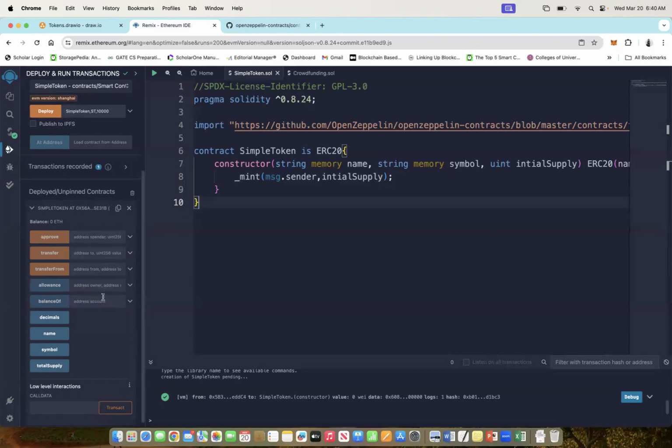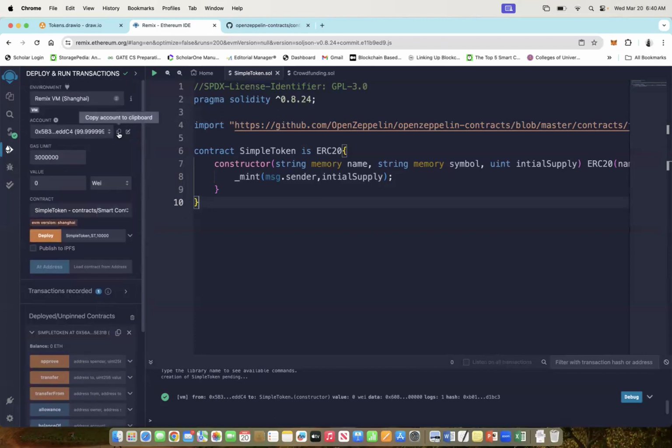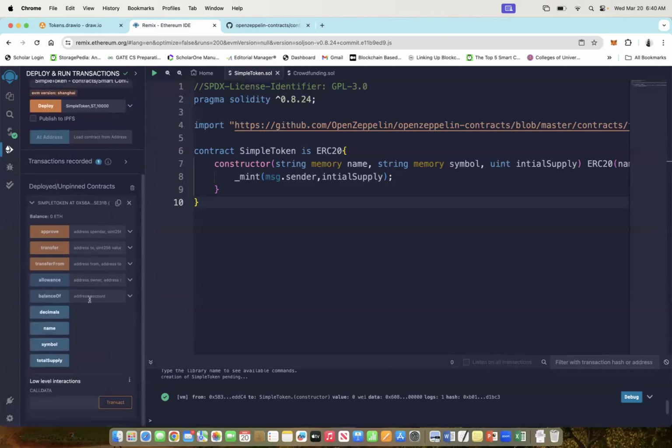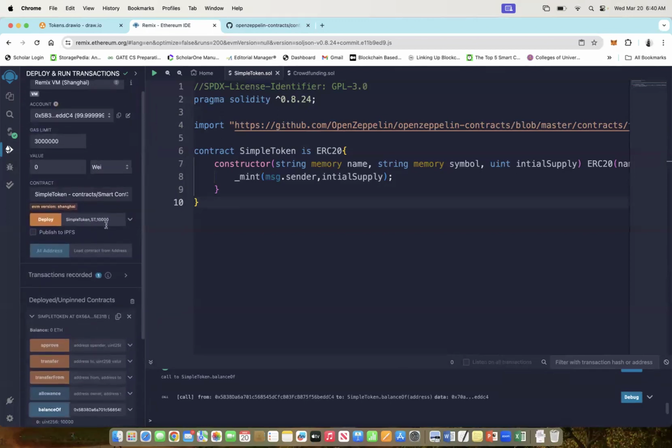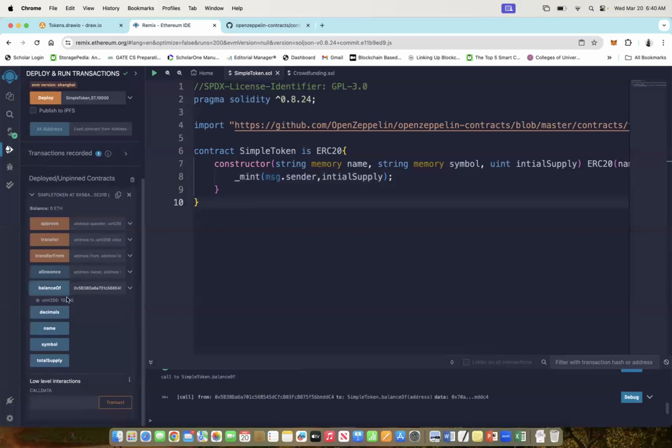If you want to check the balance of your account, you just copy this address and just paste it here, and you can check the balance. So here I have minted the 10,000 tokens. So you can see here the balance is 10,000. What is the name of my token? It is simple token. What is the symbol? It is ST. Total supply is 10,000.